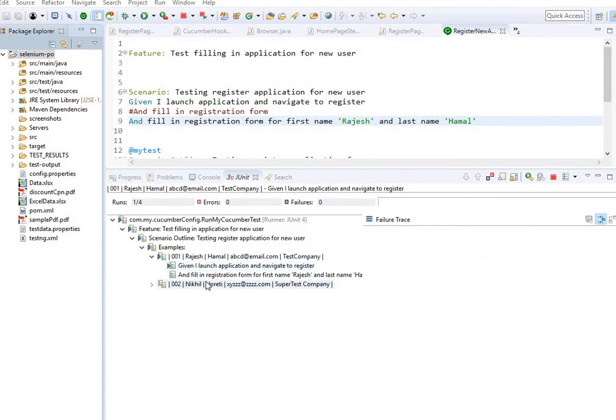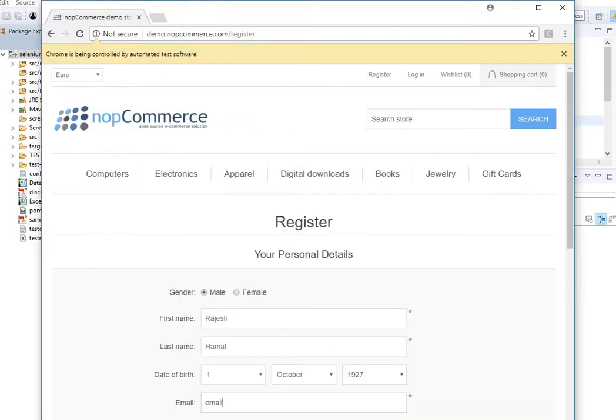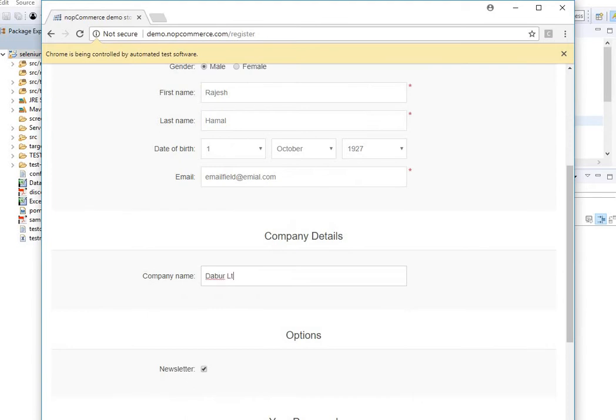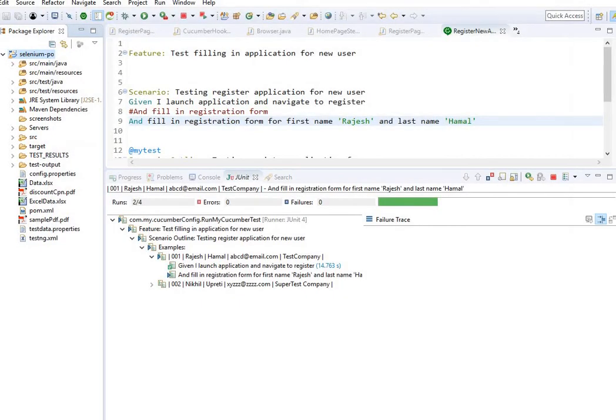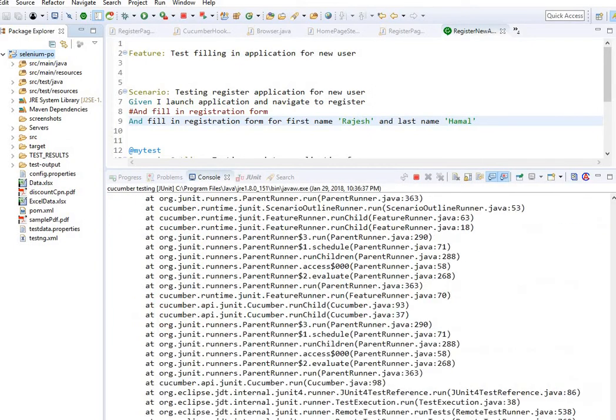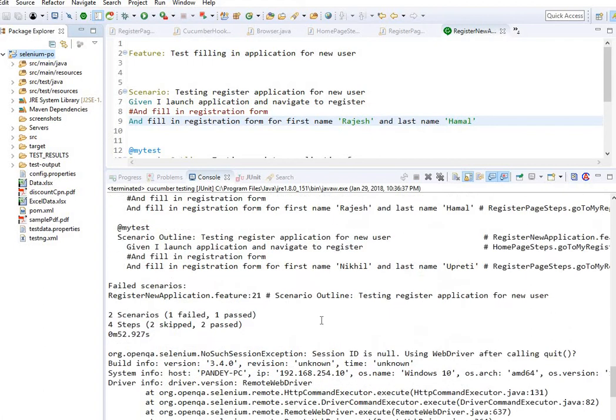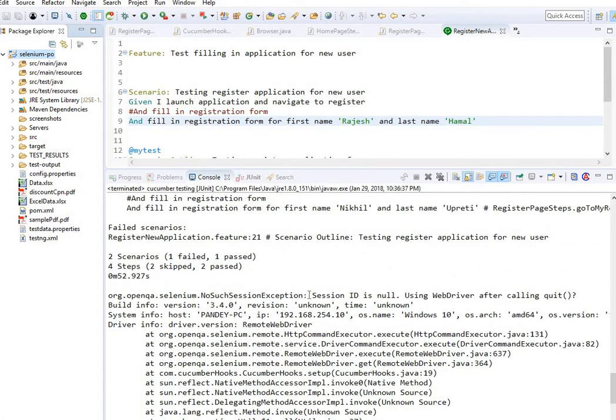You see 2 scenarios are being triggered. It is filling the first scenario. Okay, and then you close the first scenario. The first scenario is closed, but watch the second scenario, it throws the error. So what happens is the session ID is null.